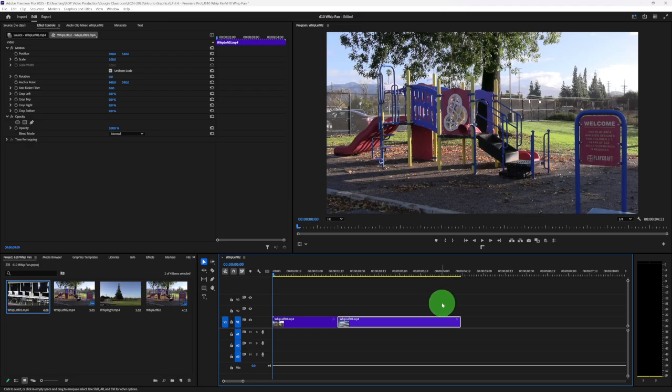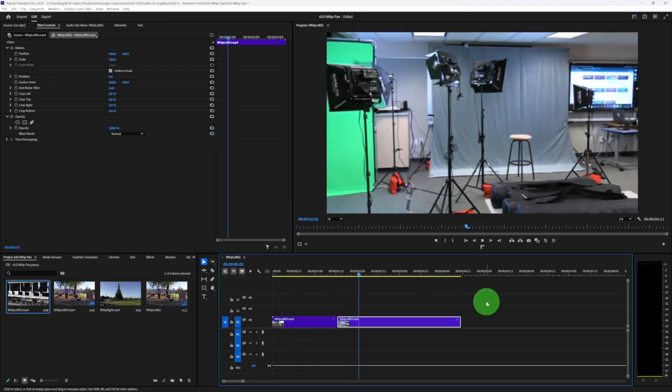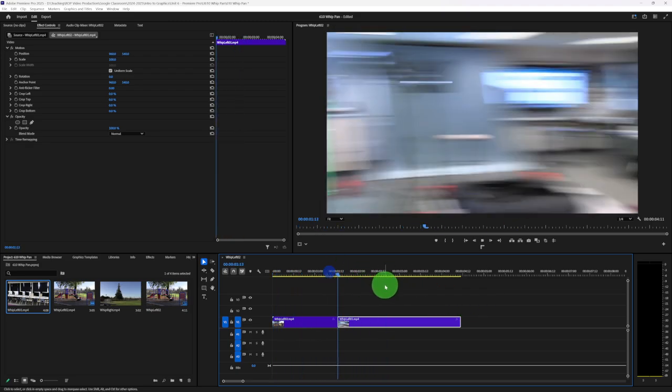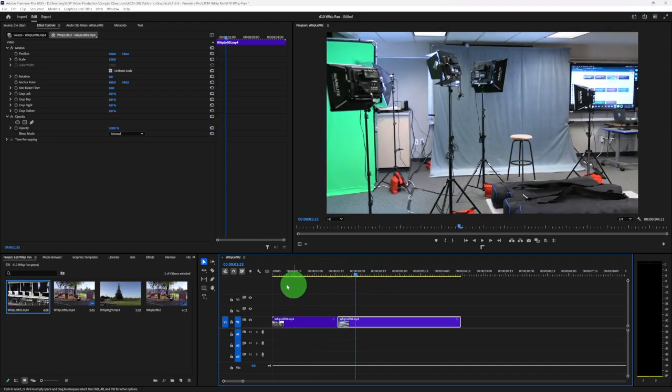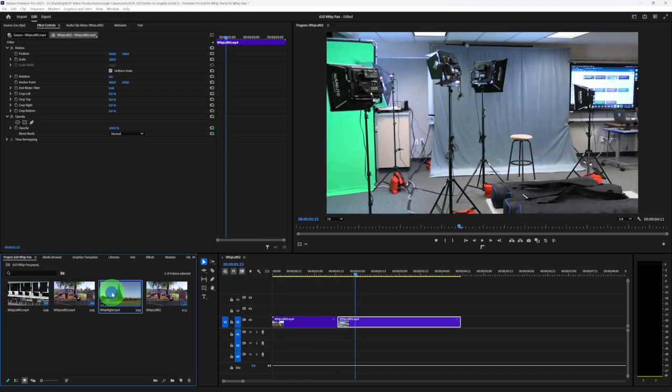So now watch when I hit play. Just like that. The blur happens so fast that you can't see where the cut is. Perfect. Let me show you an example of what can happen if you do it incorrectly.